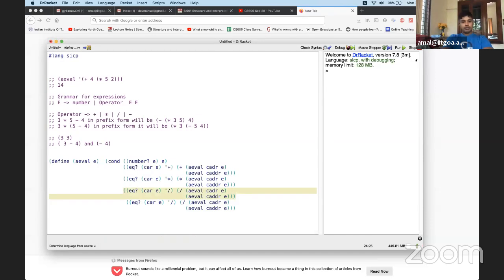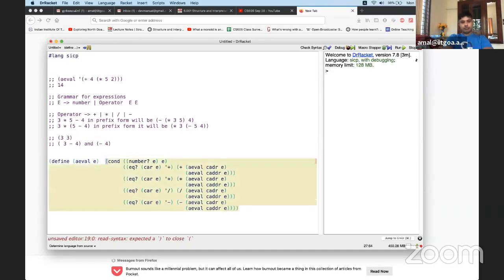I think somewhere we screwed up with the... now it's minus. Okay, let's try to run it. At least it compiles fine.